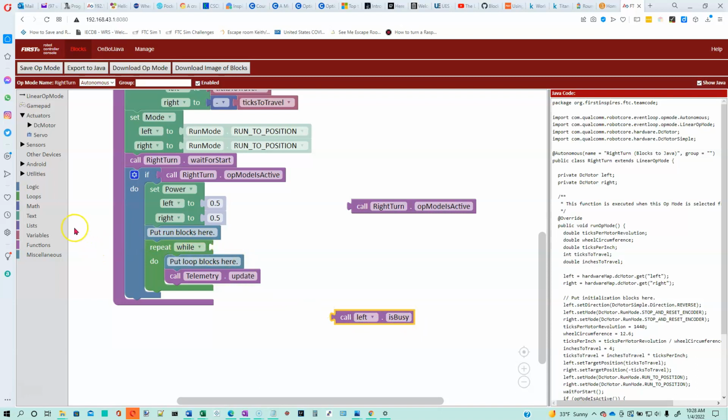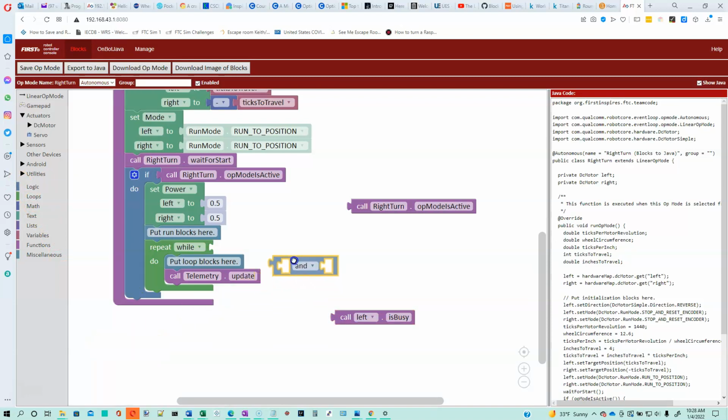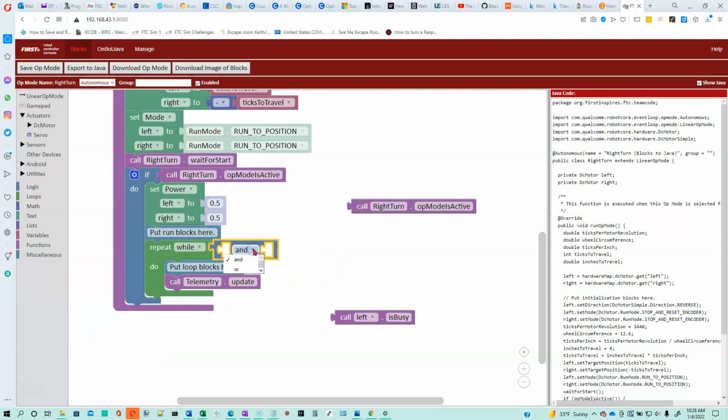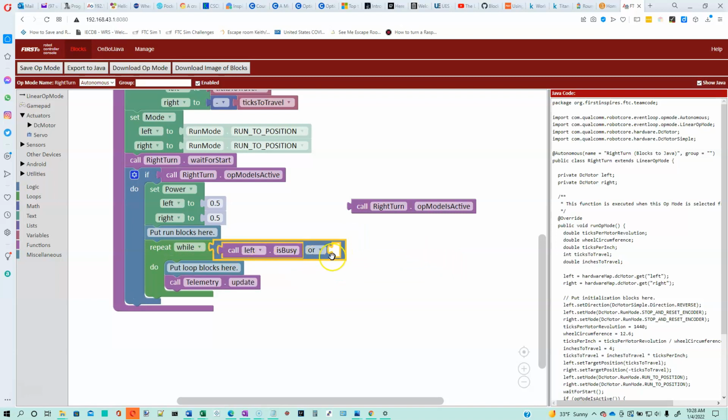And we need an OR condition in there, so that's going to be logic. So we're doing a compound condition here, and it's going to be OR instead of AND. And I want to do that while, whoops, I missed. Let's try that again. While left is busy, and then I'm going to duplicate this, and I'm going to put it up here, and I'm going to check or right is busy. And I don't need this anymore, so I can delete it. And now we're ready to test our program.